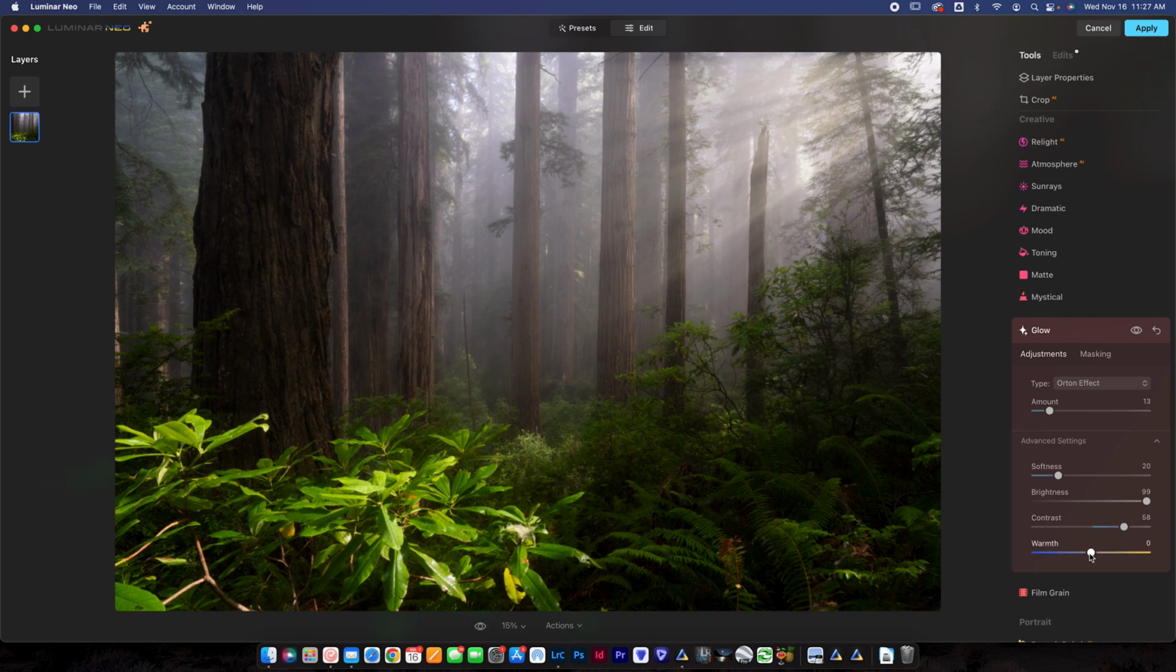You can adjust the temperature here as well if I wanted to make this a little bit cooler, give it a more realistic look. And let's toggle the before and the after. So this just helps your image have a little bit more glow. I think it looks really nice. These two effects are going to help you to create really, really nice sun rays here in Luminar Neo.